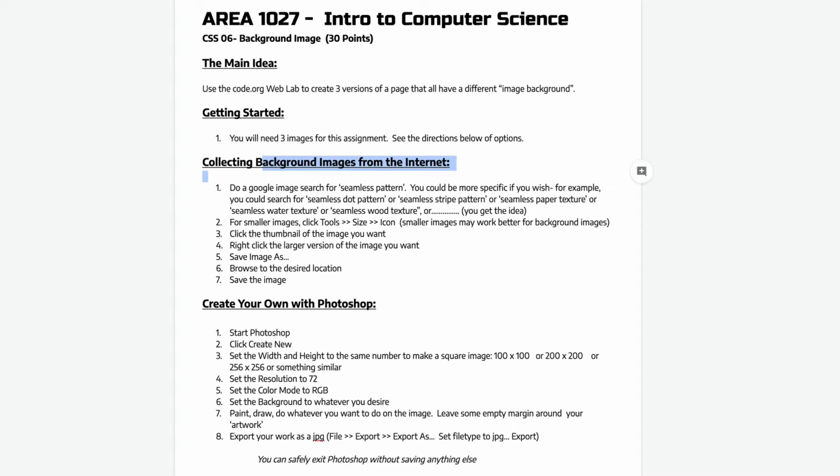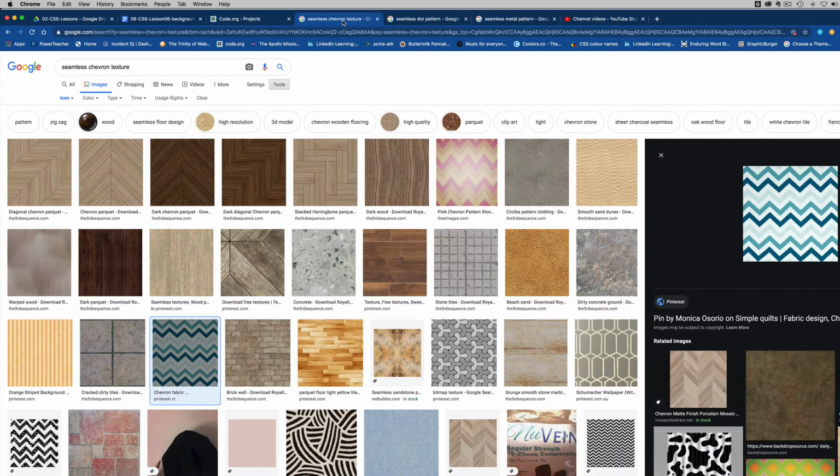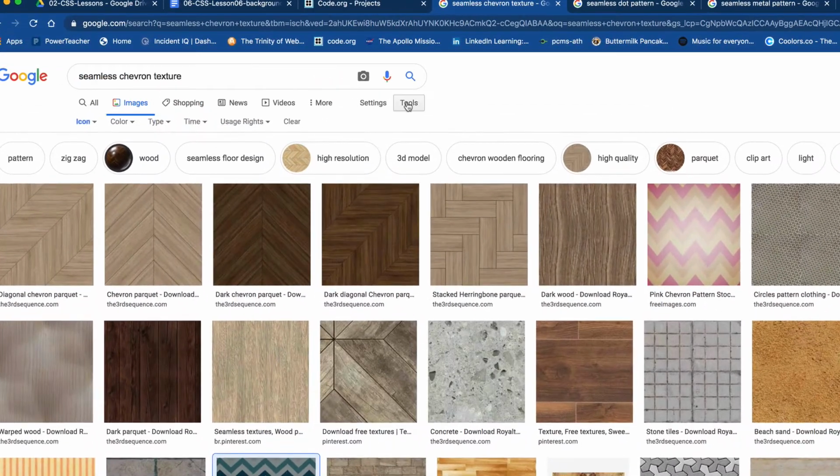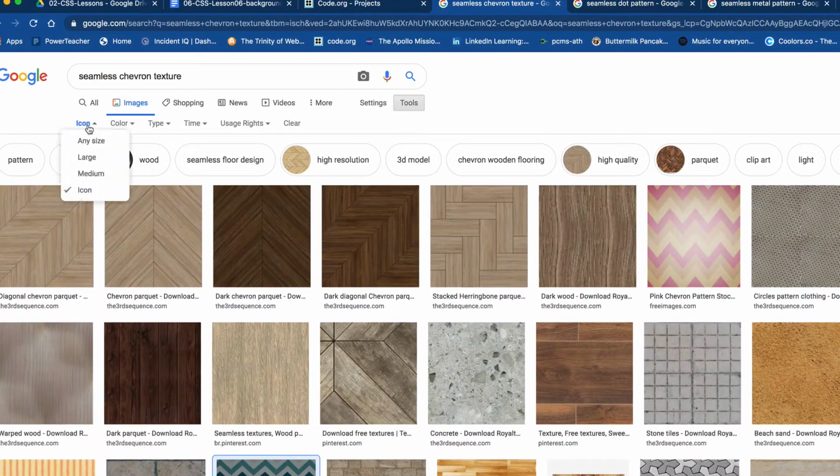You need to collect some images that you might want to use, and usually patterns are better for that. Here's some examples. I did a Google image search for seamless chevron pattern. Chevrons are kind of like those little check marks, but it gave me a whole bunch of results. I went to the tools button, then to size, and I said icon because I wanted smaller images. They work better for background patterns, so keep that in mind.